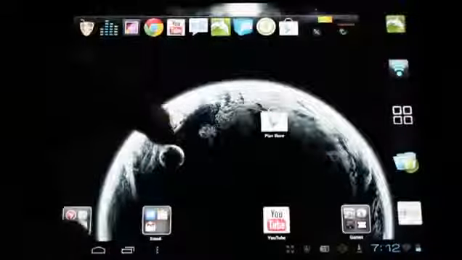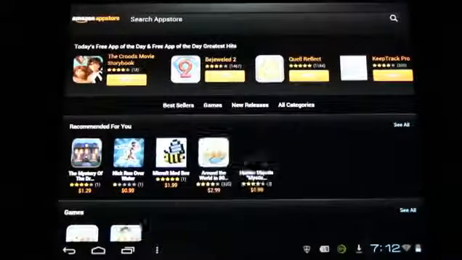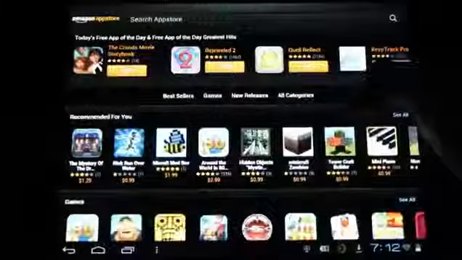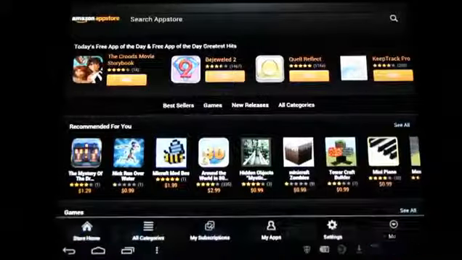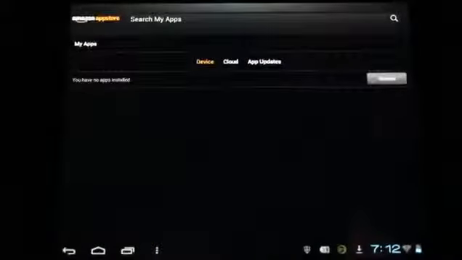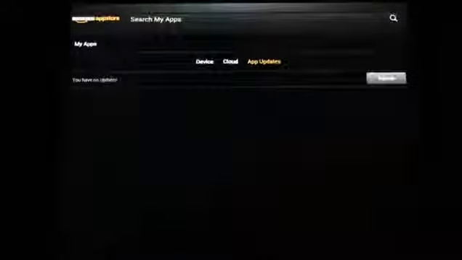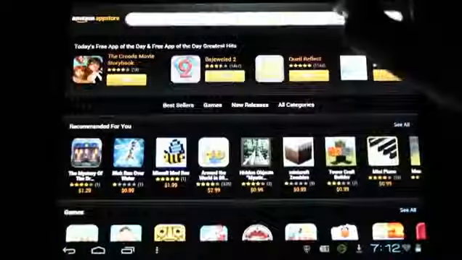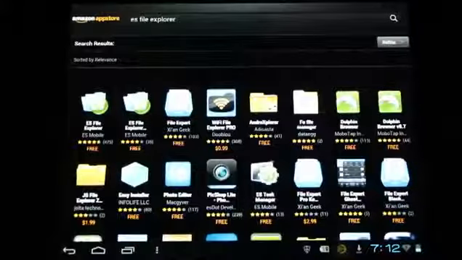The Amazon App Store is pretty much just the same kind of thing, but a different little layout. It's not as nicely laid out, but it works just as well for downloading your different apps. Go to the three dots at the bottom and select My Apps. Here you can check for app updates. You can also get the free ES File Explorer from here. So either of these will work out just fine for you.